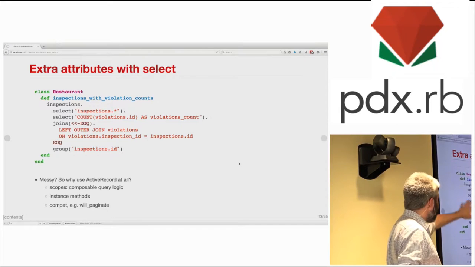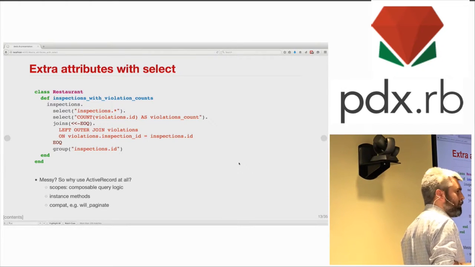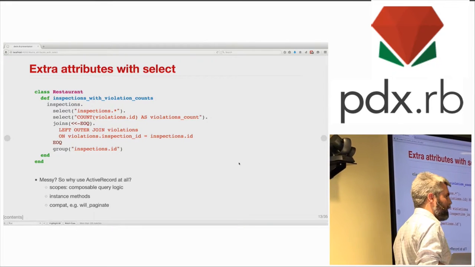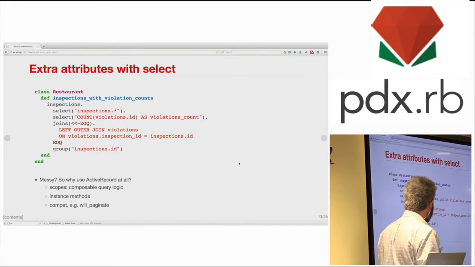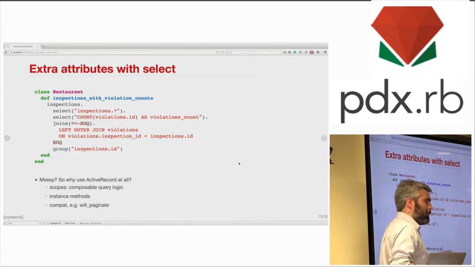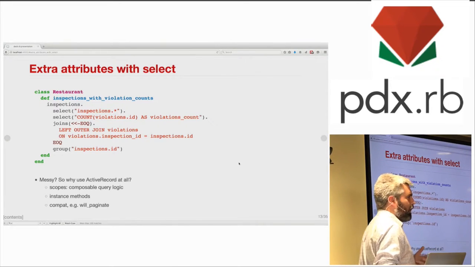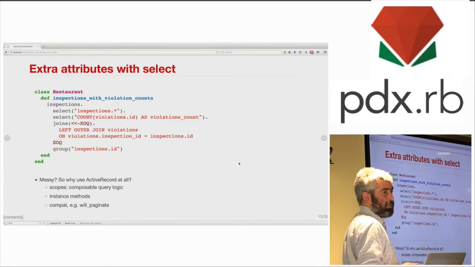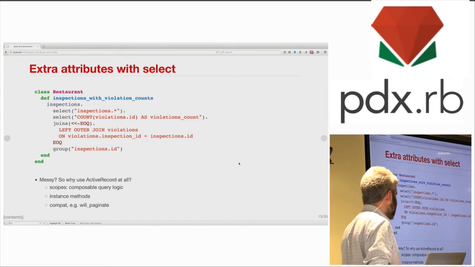On the other hand, when I look at this, I start to wonder, why are we even using Active Record? Because it starts to look a little bit messy, right? You've got this SQL that is all broken up. There's a little here, a little there, a little here, some here. And so at this point, I feel like it's worth asking yourself why even stick with Active Record. And I think there are some nice advantages.